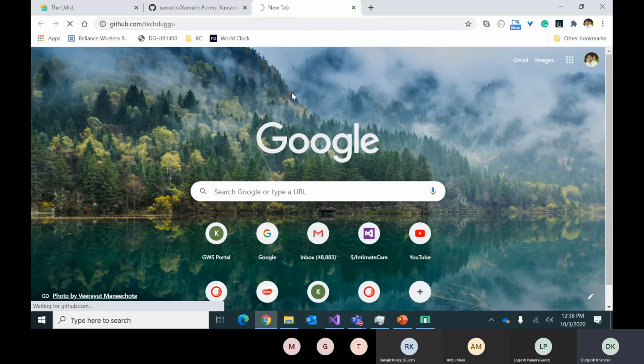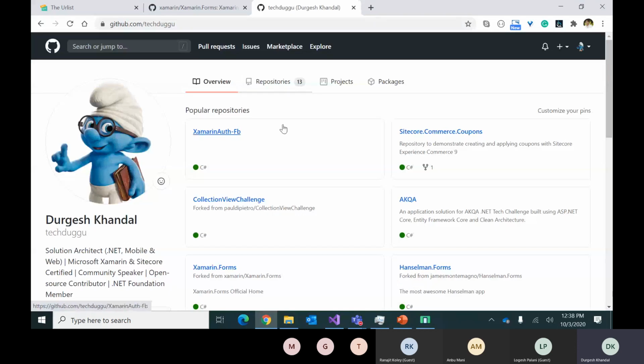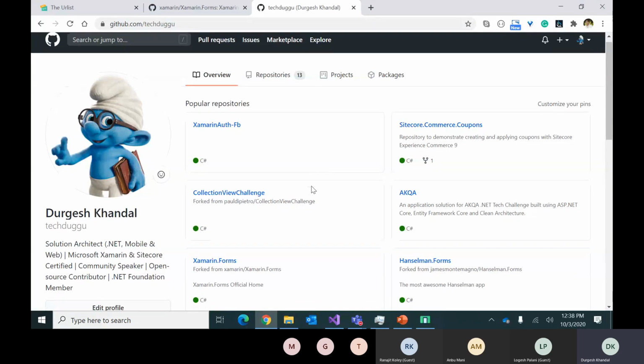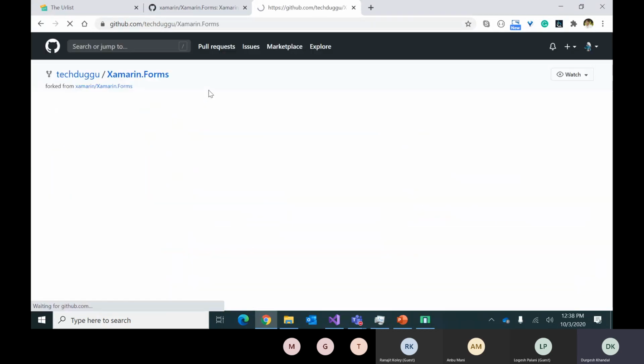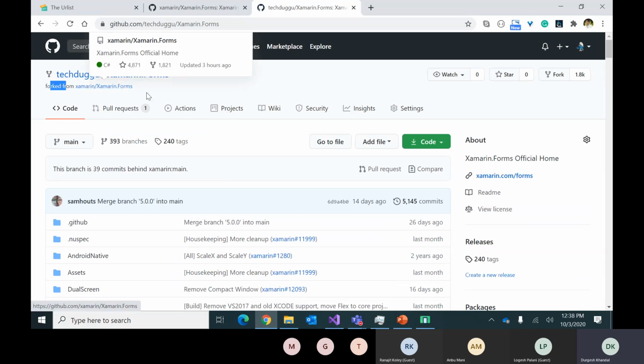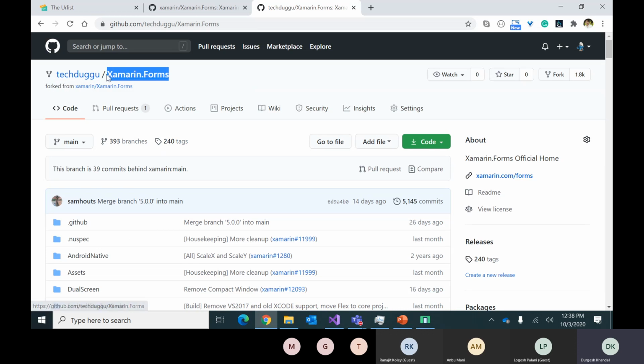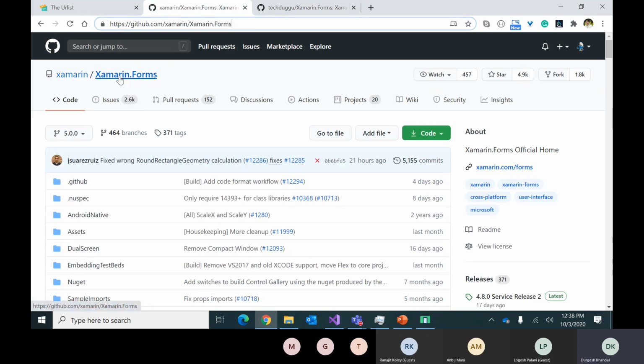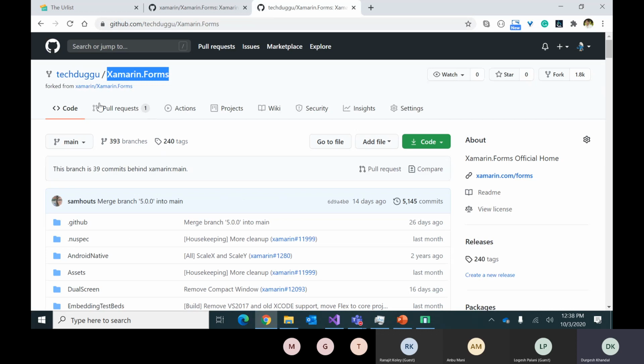So suppose this is my account, where I have logged into GitHub and I am working on Xamarin.Forms. So you will see something like this. This is my Xamarin.Forms repository, which is forked from the original repository. Now I do have write access to this one, not to the original one. Just to understand this stuff here.